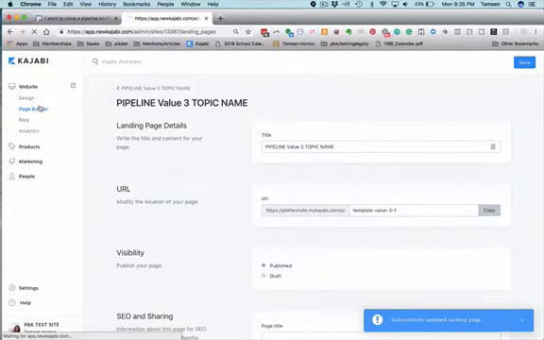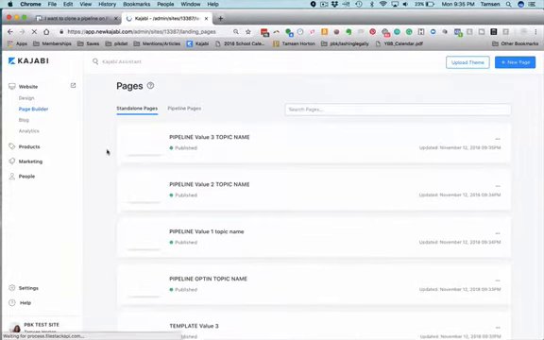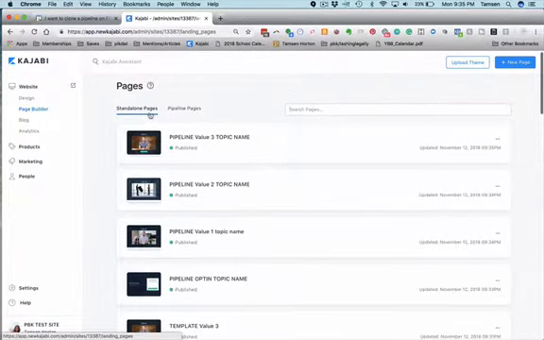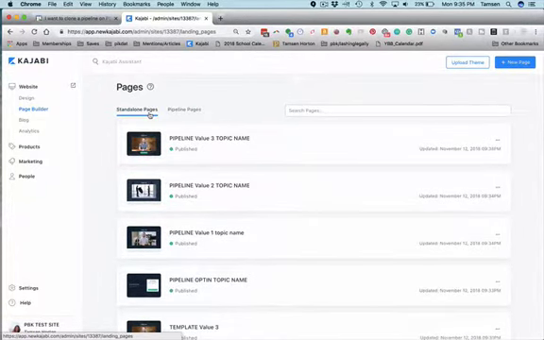Okay, so now we're going to go to Page Builder, and you can see we have pipeline opt-in, pipeline value 1, pipeline value 2, and pipeline value 3. So as standalone pages, we can now insert these into a blank pipeline.